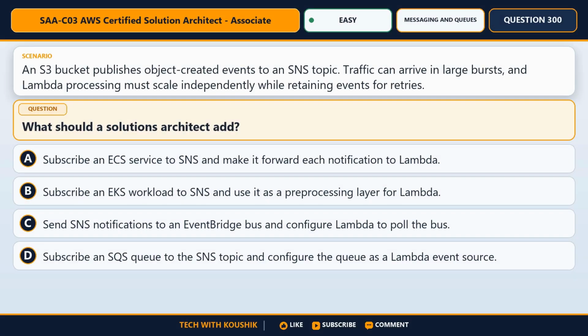Question number 300. An S3 bucket publishes object-created events to an SNS topic. Traffic can arrive in large bursts, and Lambda processing must scale independently while retaining events for retries. What should a solutions architect add?